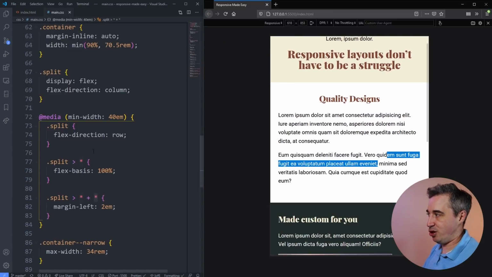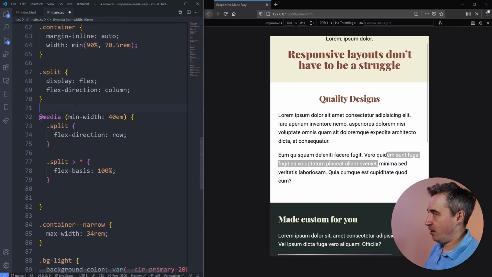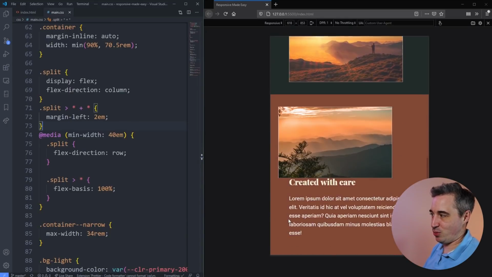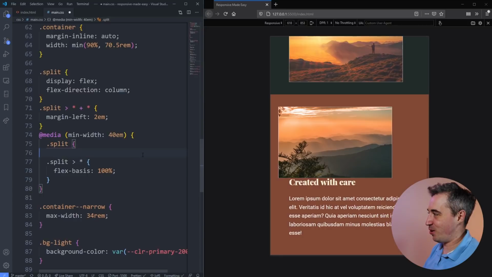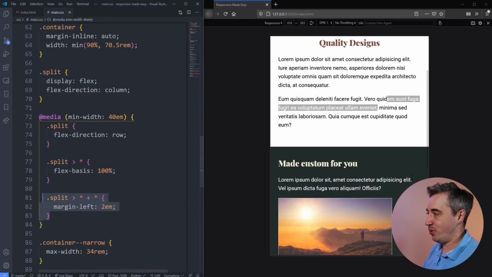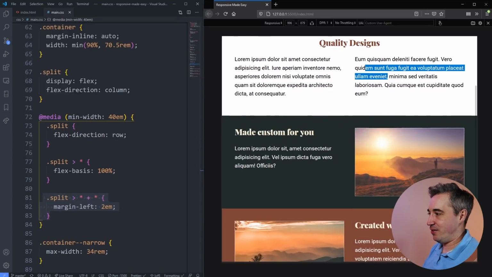Just make sure that is in your media query so it's not being applied, because if I put this out here, you'll see that now we get a margin in areas where we don't want a margin. So it is important that it ends up in your media query. There we go. And just like that.